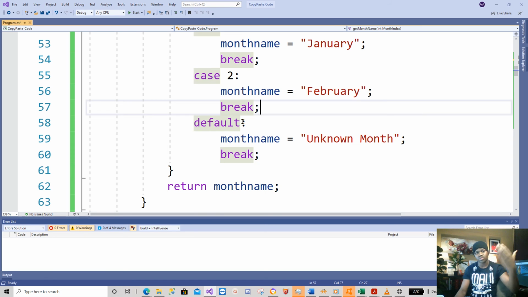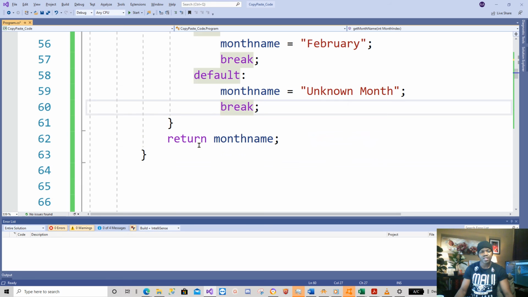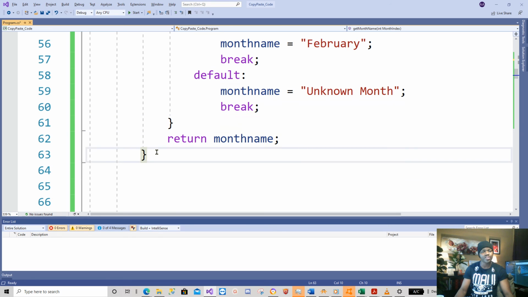I just don't want to waste time typing in all of that. When you're typing on your side, please go over everything. And if it's nothing between 1 and 12, then that's the default case. It serves like the else part of your if statement. And monthName, now we say it's unknown month, all right, and break. And then you can return before you end your method.